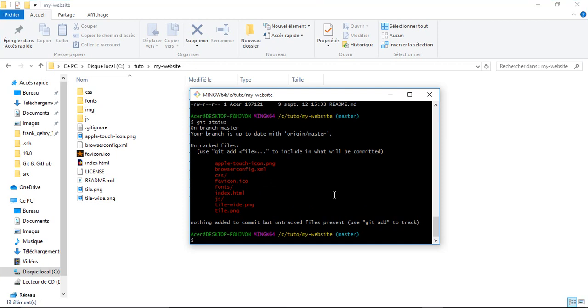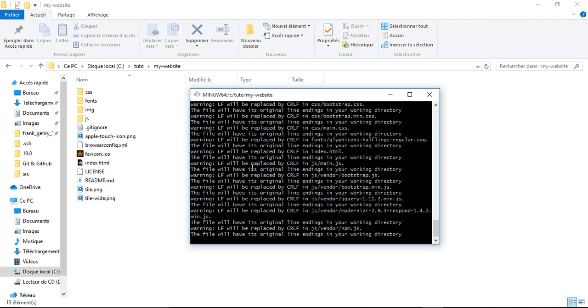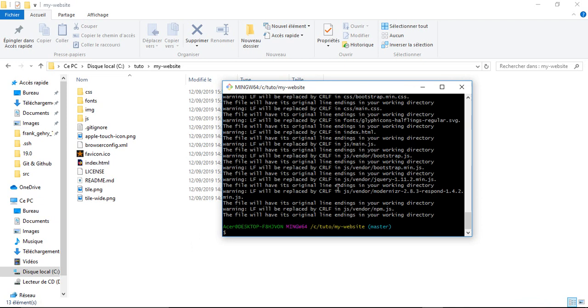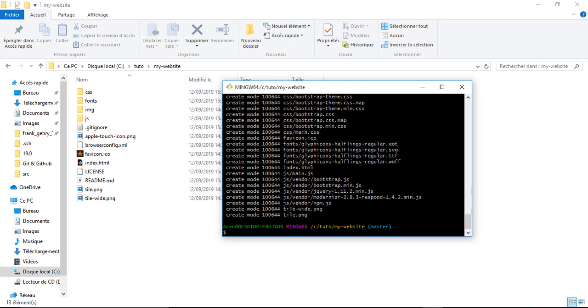So now let's add them to the staging area, with the command git add dot. Let's hit enter. Now all the files have gone to the staging area. Now let's commit them with git commit -m, and let's say "add a new website". Let's hit enter, and it will be committed.